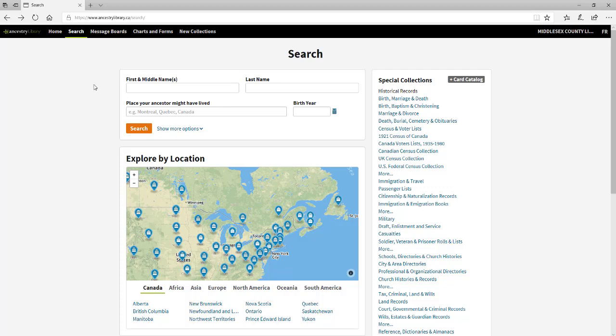So on this page you can see where the basic search is, which is this at the top right here. I'll show you both the basic search, and then a little bit later I'll show you the advanced search. So the basic search, you would just put in the information that you know about the individual or relative that you're trying to find more information about: first name, last name, a place your ancestor might have lived, and a birth year. The basic search in this search box here will search all of Ancestry's records.